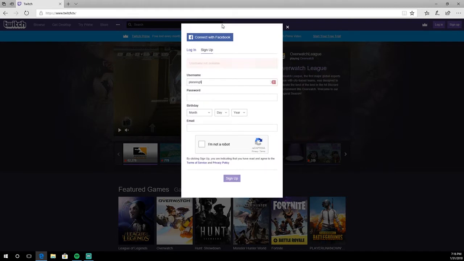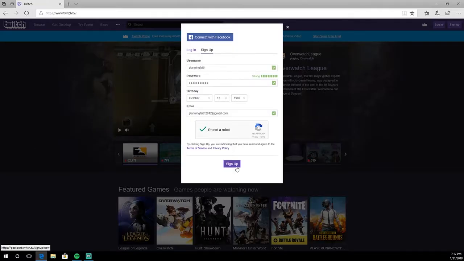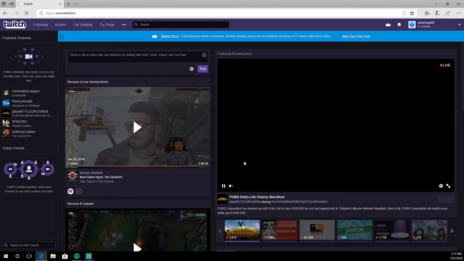You'll need to come up with a username that is specific to yourself, something that you won't forget, and an associated password for that. And don't forget your sign-on stuff, because you'll have to do this possibly a few times in the process. Once you get your information filled out to the best of your knowledge, you'll have to have an email that you link with this account. Then it will ask you if you're a robot. You click, I am not a robot, and then you hit the sign up button. And bam, you are signed up.